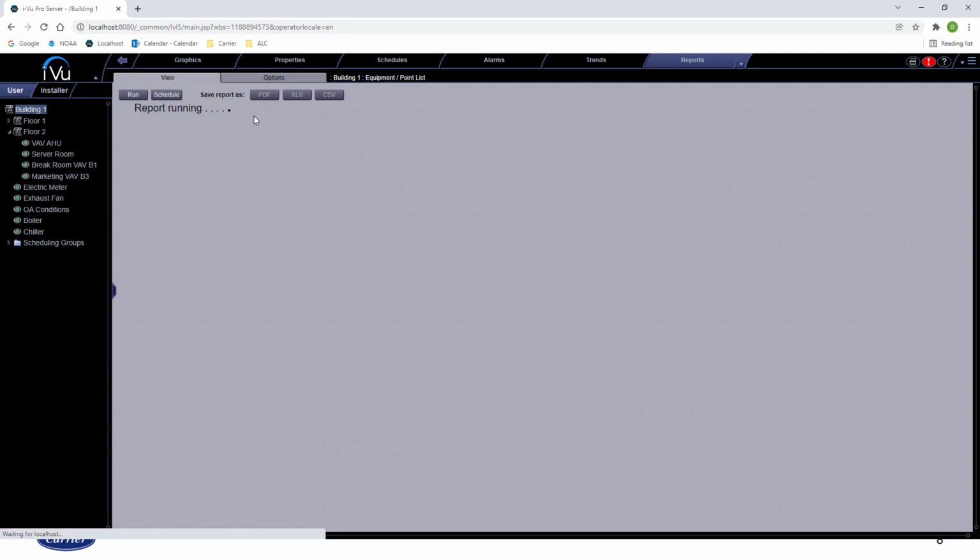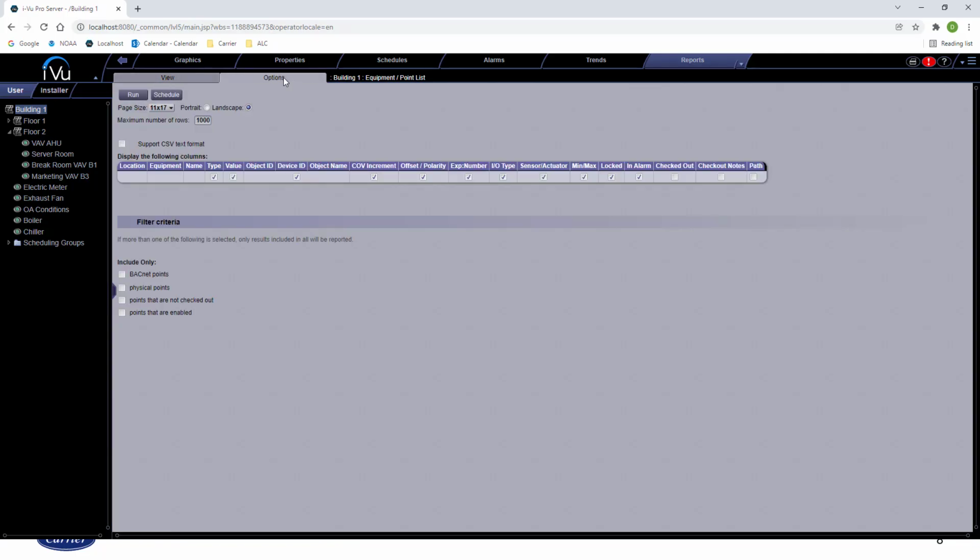And notice how long it's taking to run this report, because I'm getting every single point in my very, very small system. Now imagine what this would take if you were working with a very large system. So I want to change this a little bit.